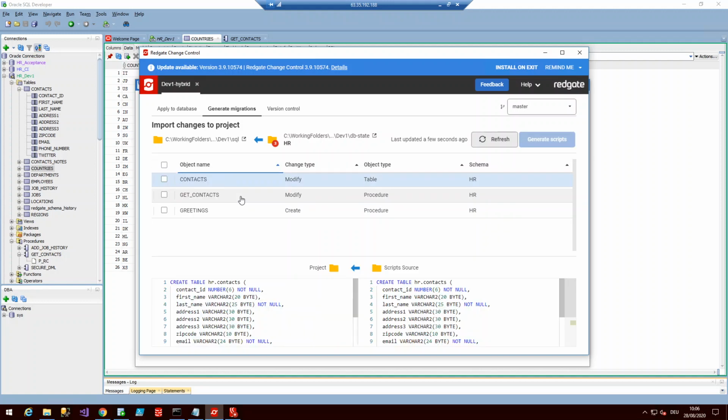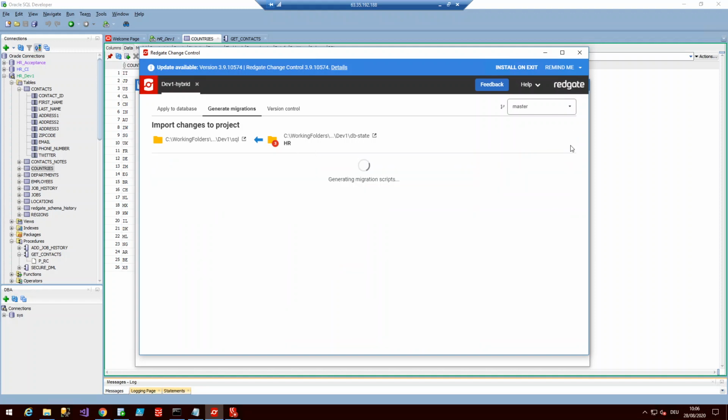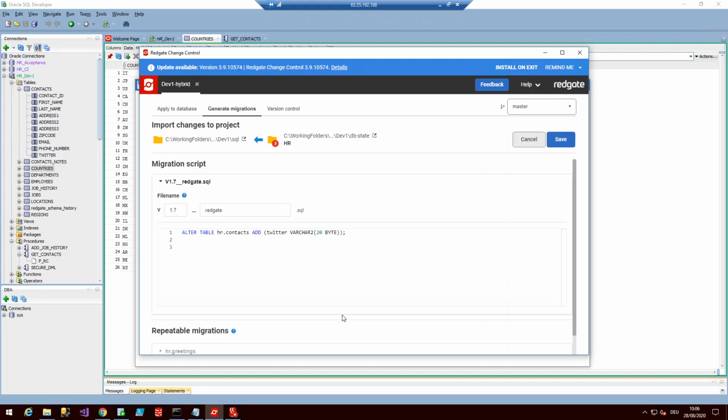So that comparison is now complete, and we see that the modifications are being done. We see 3 out of the 4 modifications. The reason is that Redgate change control is not yet ready for handling static data. So that's something I have to do in an extra step. I first generate those scripts for the modification of the schema and the procedure.